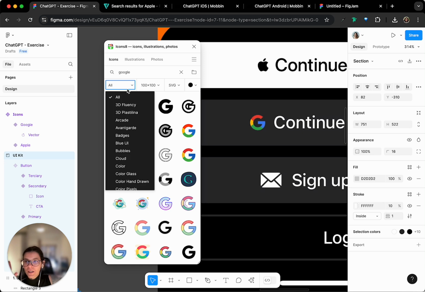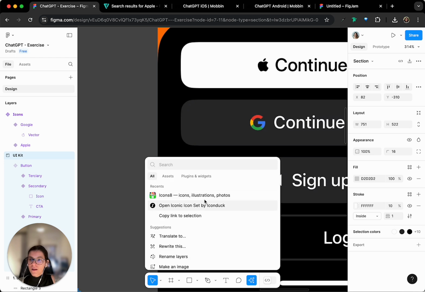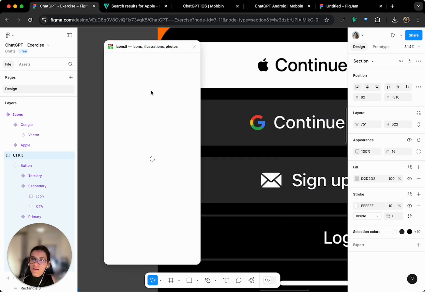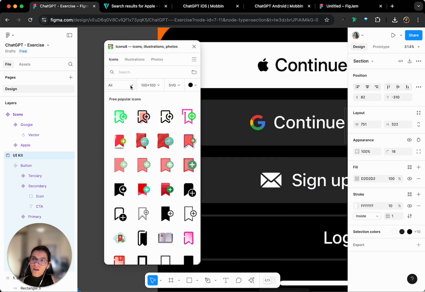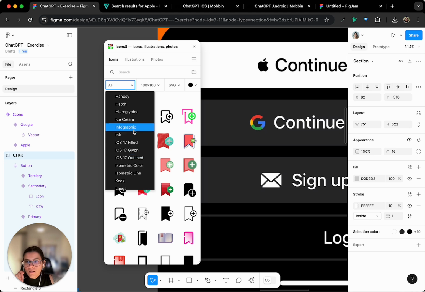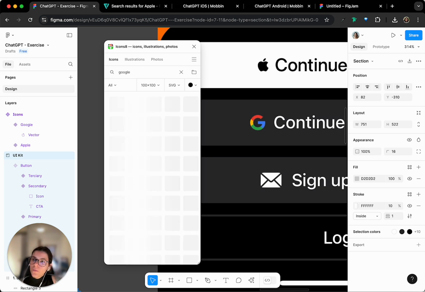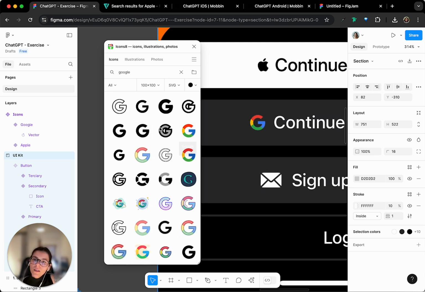Okay, we're doing this together. I just clicked here. I'm going to try to redo it. Let's do it again together. So click on this icons tab. Go on all. Before, it was on this iOS 17. So just change the filter here to all. Google. It shows me the version that I need.